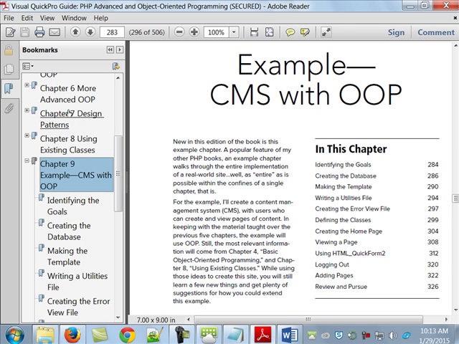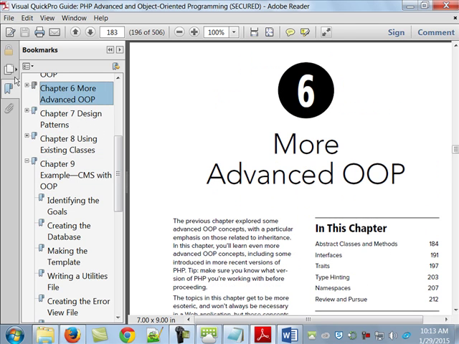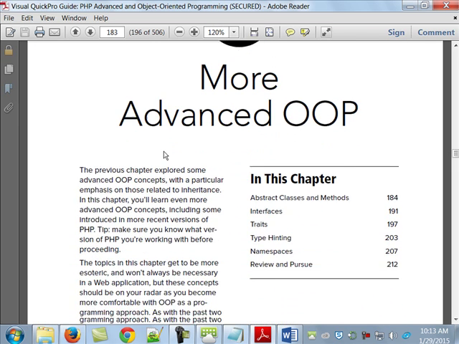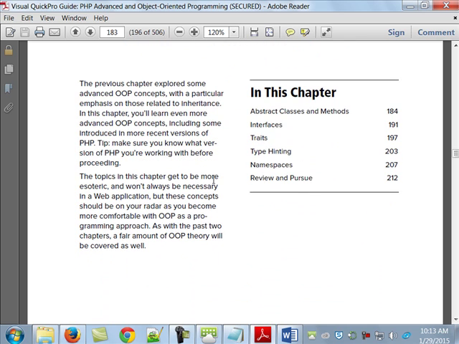All right. So, more advanced OOP today. That's what we're talking about right now. If you notice in here again, abstract classes and methods, interfaces, traits, type hinting, namespaces, and review and pursue. Now, if you look up on the screen here, first thing we've got are abstract classes and methods. You should know what those are already. We're going to go over them again, but you should know what they are.